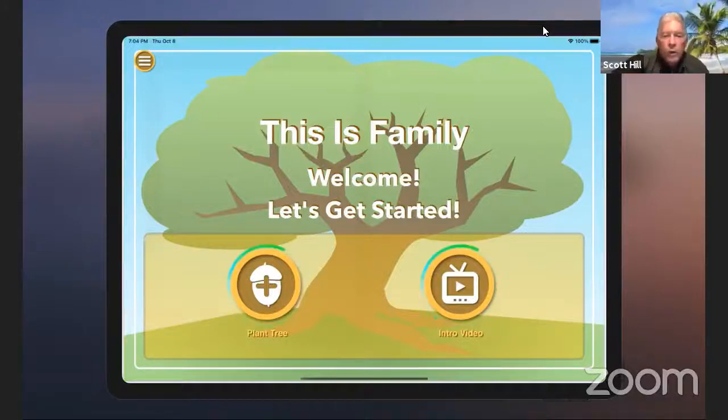The focus of it is for younger people. It's oriented towards helping them develop a love for family history and become more familiar with their ancestors. So I'll just go ahead and show it to you. This is the landing page when you start the app up. The app is available on the App Store right now, and it's just called ThisIsFamily. This is the landing page that comes up.